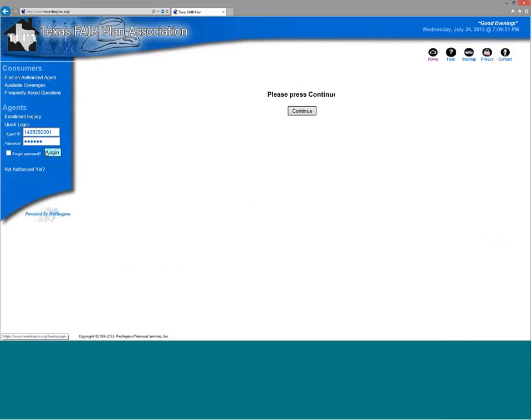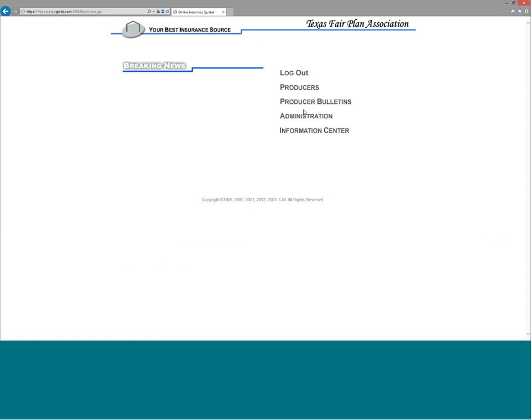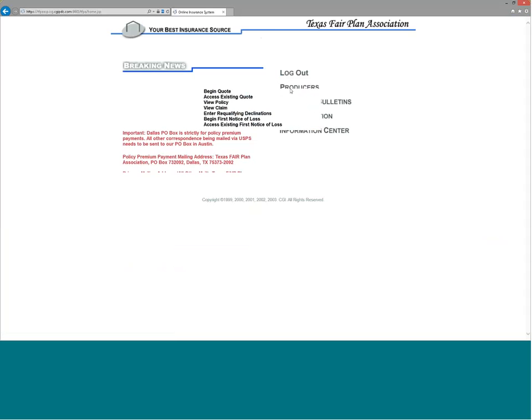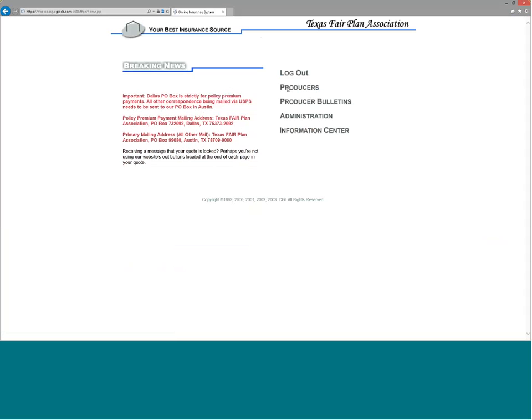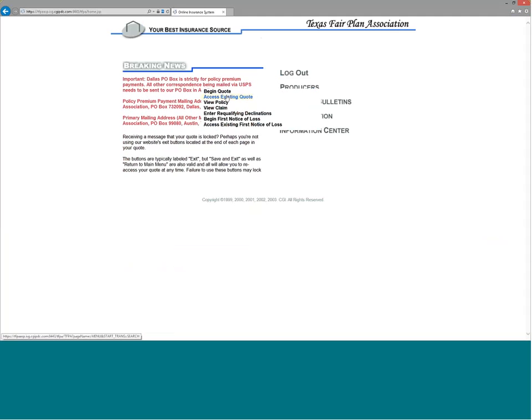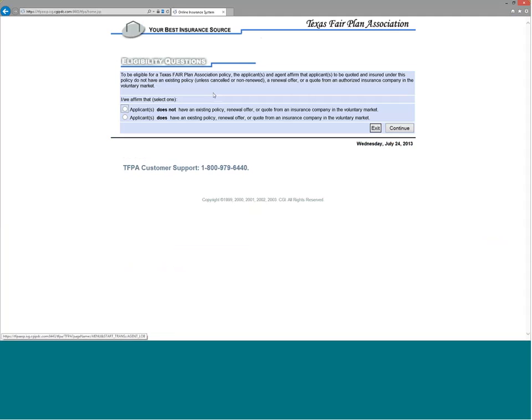We'll log in. This prompt will always ask you to redirect. We just want to continue. If you notice, if you put your cursor over each tab, it pulls up different options. We are quoting fire dwelling, so we're just going to click under producers and click on begin quote.